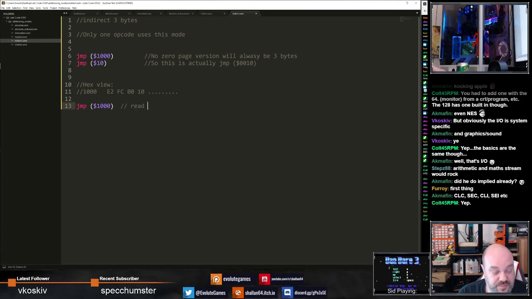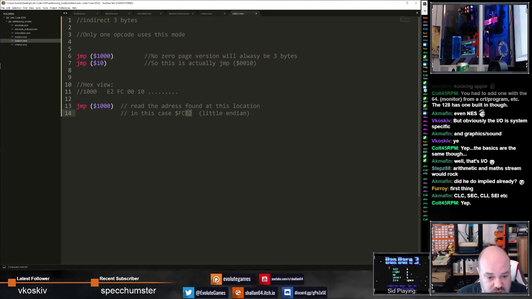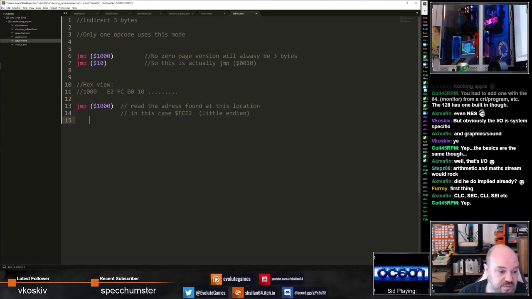This will read the address found at this location. So we look up here, that address is, in this case, FCE2, because it's little endian. So you've got to remember, it's always going to put the lower byte first, and the higher byte second. So it's going to look like that, and it will jump to that address instead. And that's what indirect mode is about. It's about using the address that you supply to look up another address.